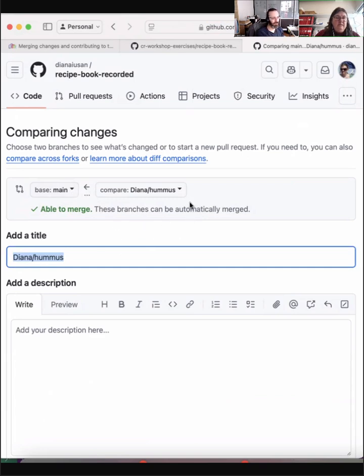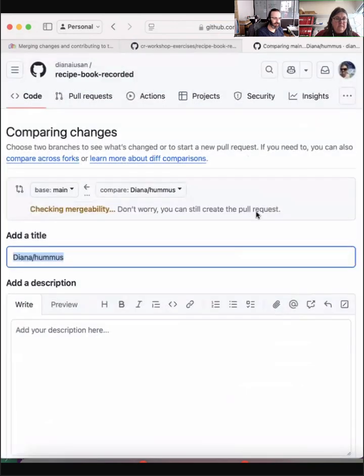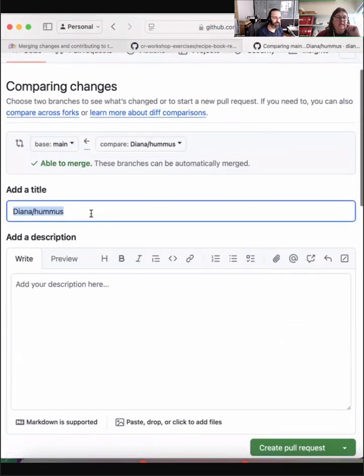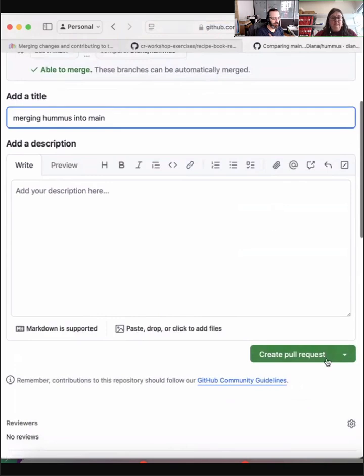And then the branch that I want to merge into this one is the Diana Hummus branch, so that was correct. And then GitHub tells me that it's able to merge this automatically. I can add a title, so merging hummus into main, for example. And I can give it a description and create a pull request.